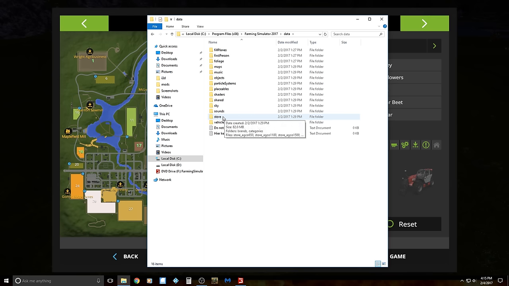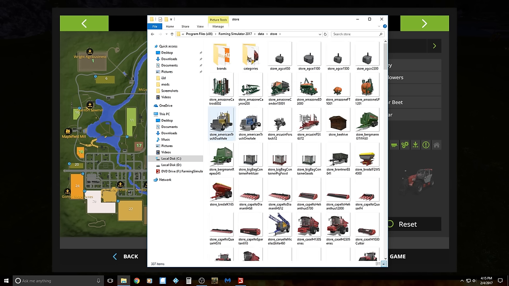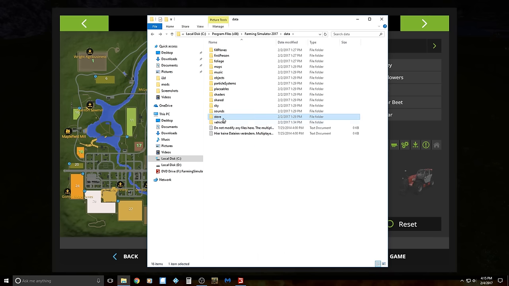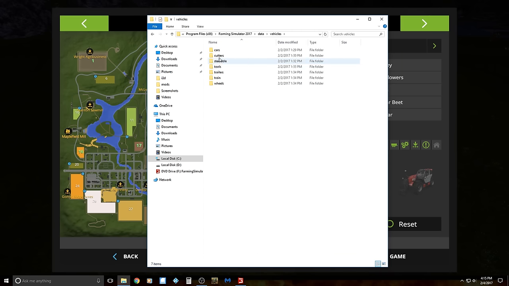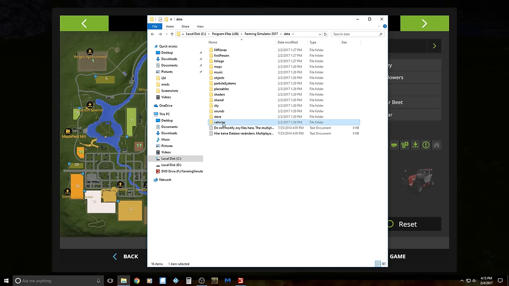If you don't know where a vehicle is, just hit store and look for the brand and the name of it, and then you can go into its own category, either cars, cutters, steerable tools, whatever the category is. But this one is going to be under trailers.